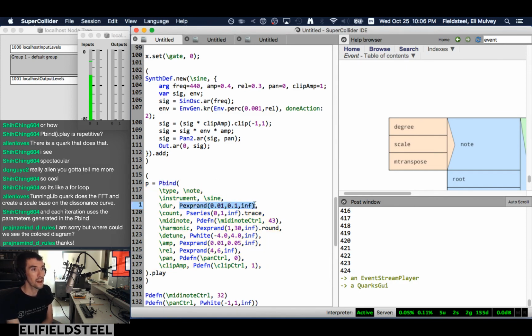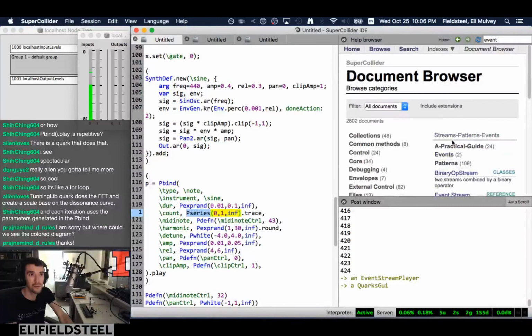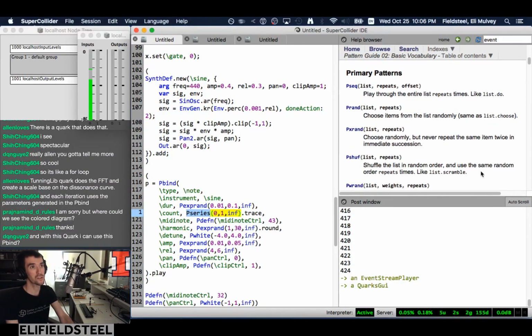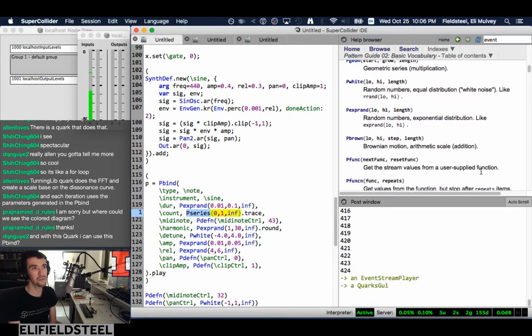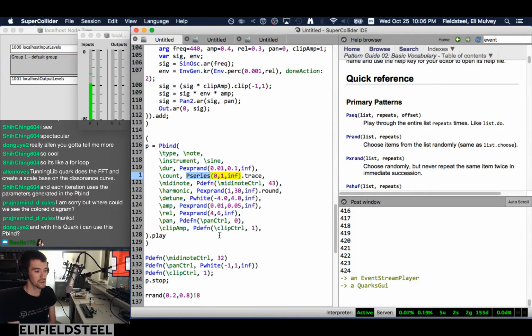And then you can algorithmically control individual parameters of the synth-def being used using more patterns like Pwhite, Pxrand, Pseries, whatever. All those patterns are in document 2 in the practical guide. You can get so much done with just these 10 or 15 patterns.